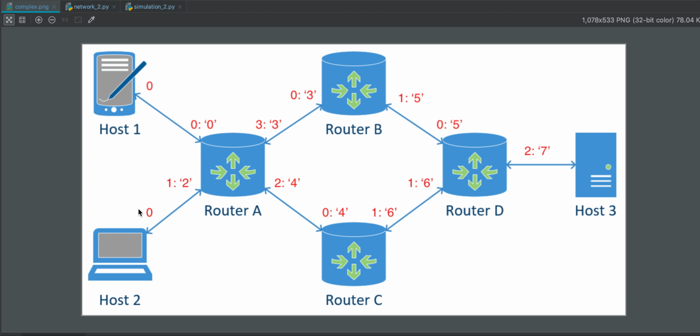These are the outgoing interfaces, the incoming interfaces, and the incoming label that's associated with those interfaces. And then these are the outgoing interfaces and outgoing labels all throughout the diagram.